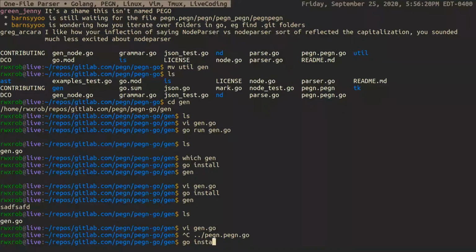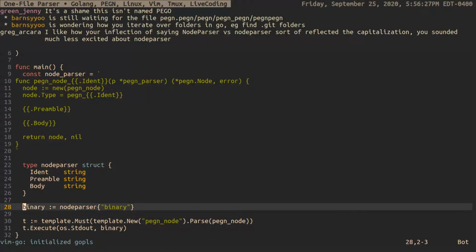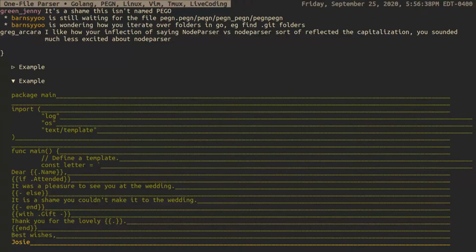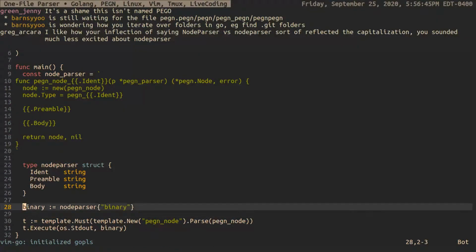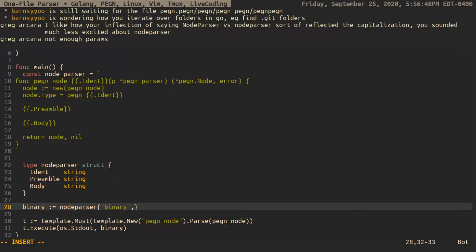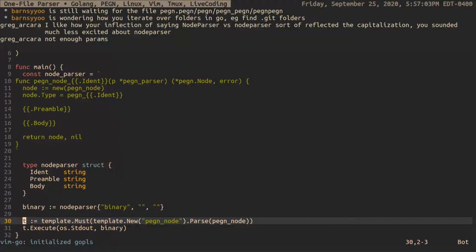Go install. Line 28. Binary equals a node parser. I need a node parser. What was the error? Too few values. All right, fine. Nil and nil. How about that? Actually, no, it has to be empty strings. Duh. And then what? Undefined pegn node. Really? All right. I believe you. You're right. I'm wrong.